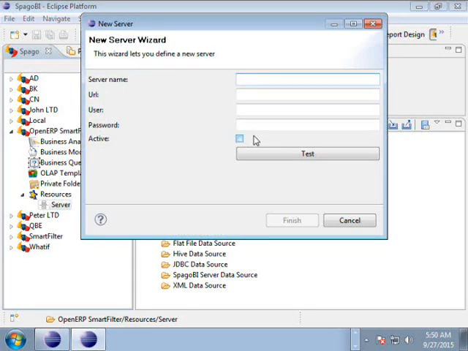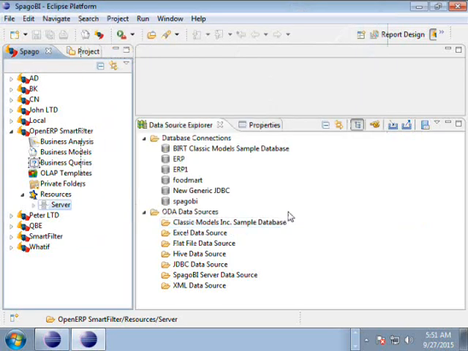My server name here, I'll call it OpenERP, and then the URL, give the URL, and then my username, then my password. Okay, let's test the connection. So it's successful. Click on finish. Okay, now you have created a connection to your server.